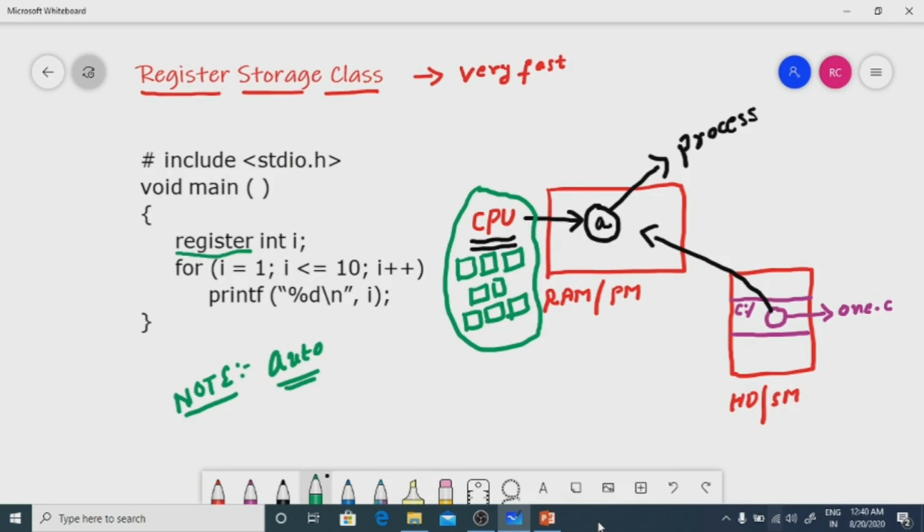Now, next concept I will explain to you, static storage class.